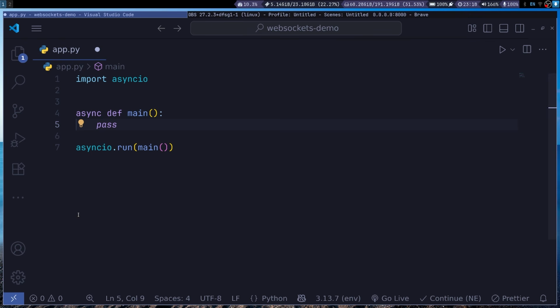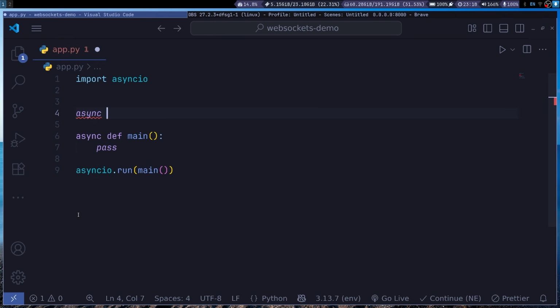But before we actually go ahead and write our server, we have to first of all define how we're going to handle all the WebSocket connections. To handle all WebSocket connections, you'll have to define the function that's going to handle them. So I'm going to define a function here. I'll just call it the WebSocket handler, and this is going to take in a WebSocket object.